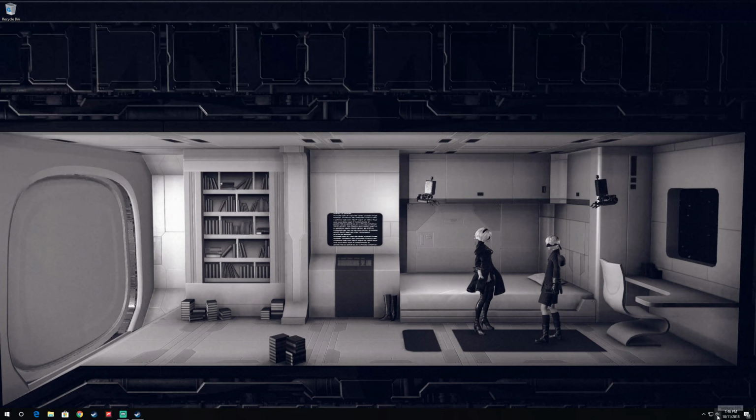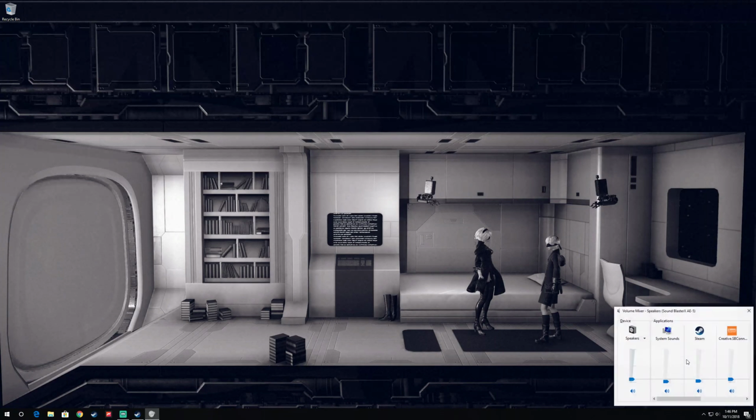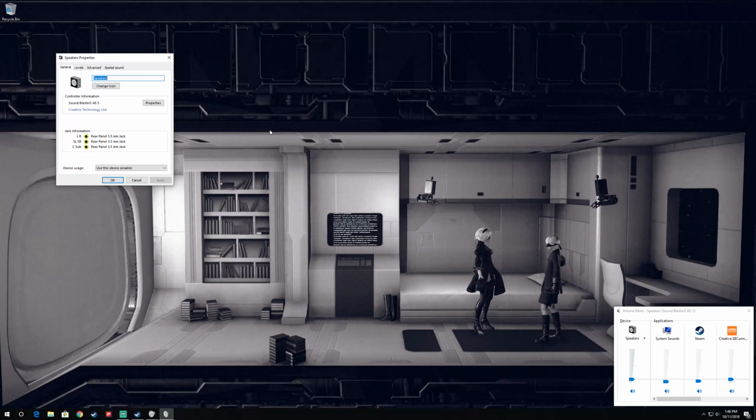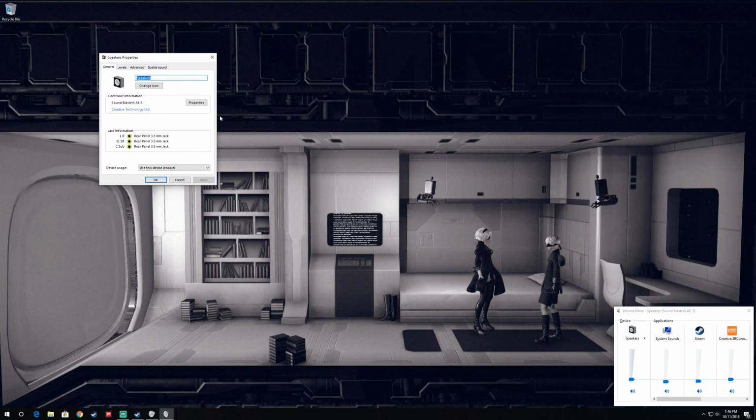What you want to do is right-click on the speakers icon in your taskbar. You want to open your volume mixer, and then click on the device that you want to use. In this case, I have a Sound Blaster X-AE5. I'm going to left-click on the icon here. That's going to open the speakers properties. From there, you want to click on the Advanced tab.